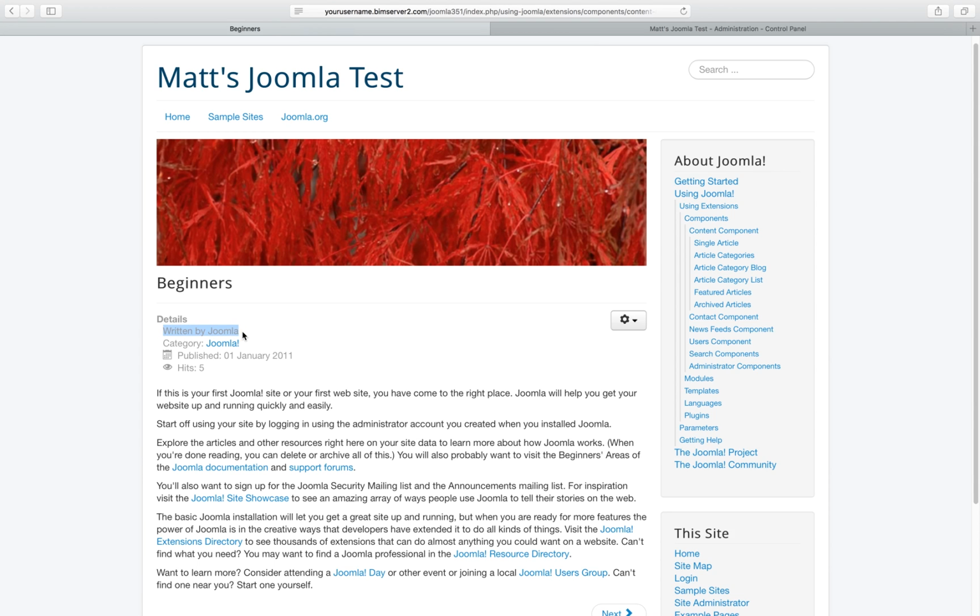Here are some bits of information. Who wrote the article? In your site, you could have many users working in the back end. You could have 5-10 different users, and you can display who wrote the article. You can also turn it off. Articles are part of categories, so here we display which category this article is part of. We can see when this article was published, how many people opened this article so far.